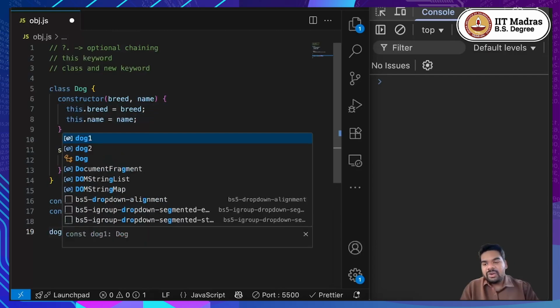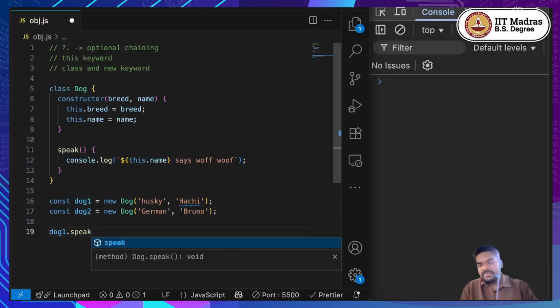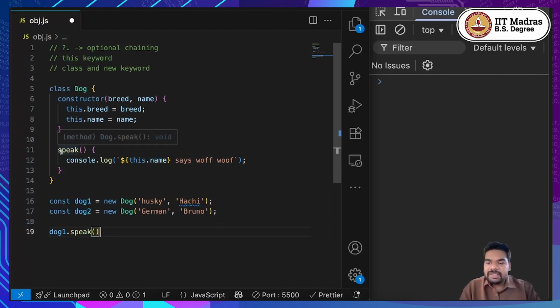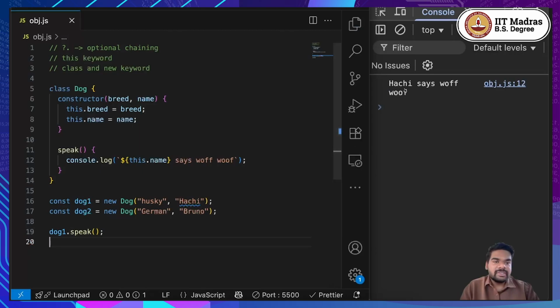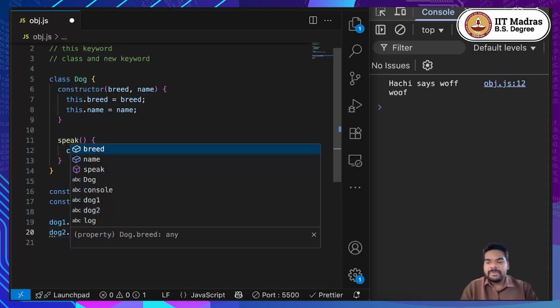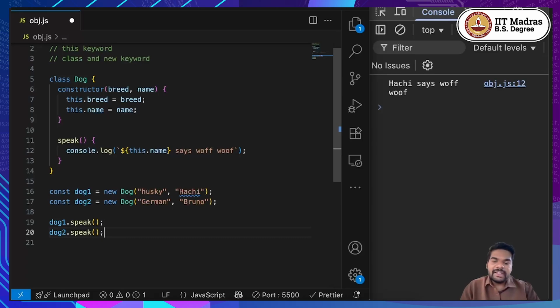When I say dog1.speak, this function will be called for dog1. So this for dog1 would be the dog1 object itself. So dog1.name says woof woof. dog1 is Hachi. Hachi says woof woof. That's what we should get, and that's what we get. And if I say dog2.speak, I'll get the same thing with Bruno says woof woof, right? That's how we can define classes.